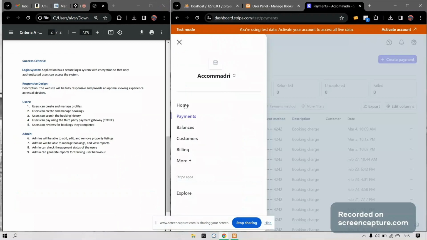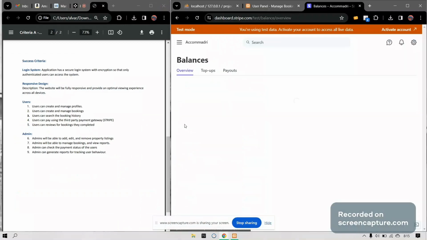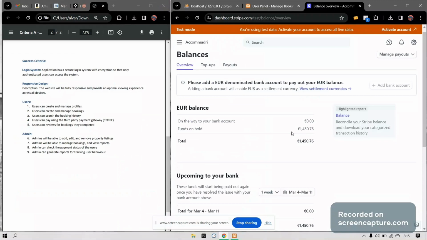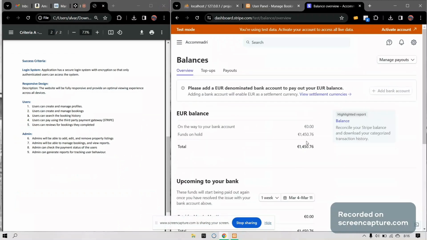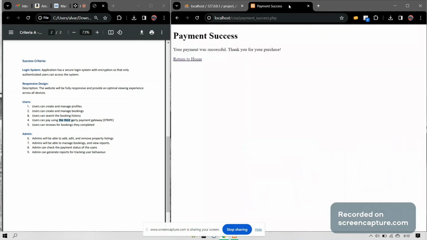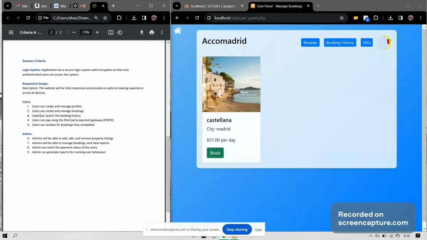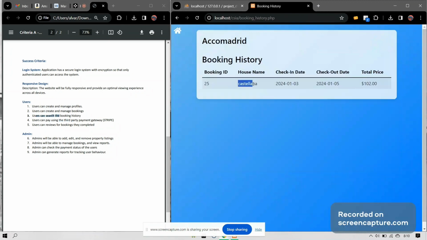We can also look at balances, and this shows the amount of revenue that has been paid into the account. Furthermore, this third success criteria: users can search for booking history. We go to the booking history of Brian. We can see the booking for the house name, check-in date, checkout date, total price, and the booking ID they have.